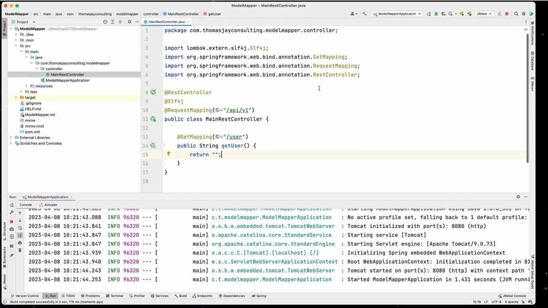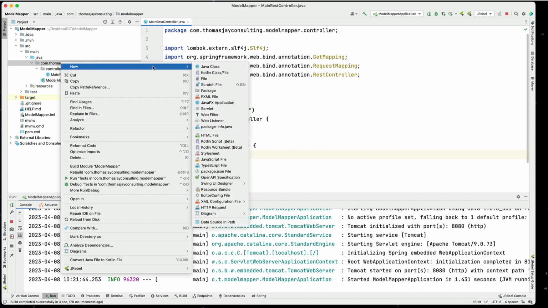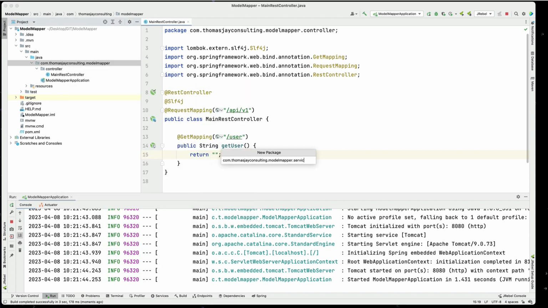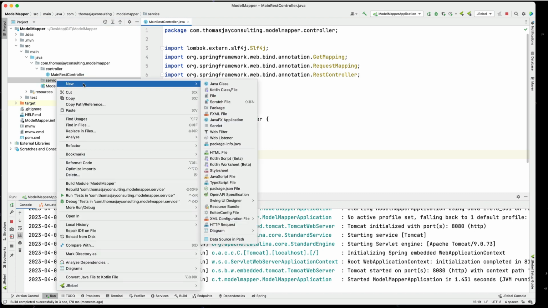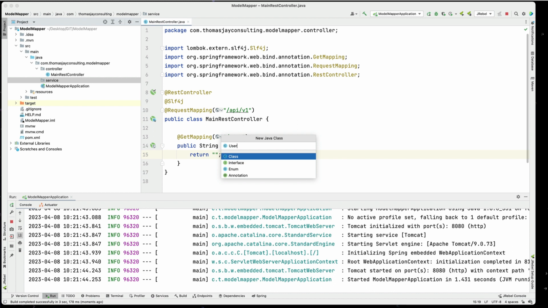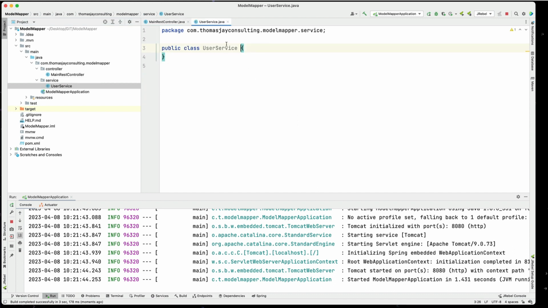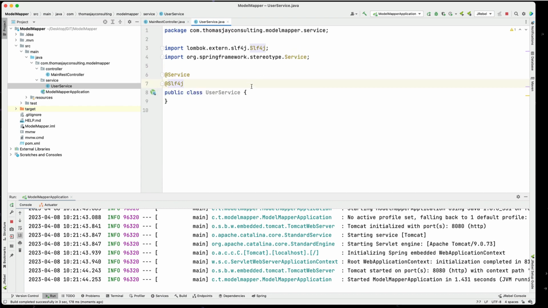And let's go through and create a service. So we'll create another package called service. I'm going to create a Java class in here, and I call this user service. And in this user service, I will annotate as a service. And I'll also add in SL4J. And we'll add in here a simple get user. So I will have a user DTO, data transfer object. And this will be get user for my service. And then I have to return something in here.